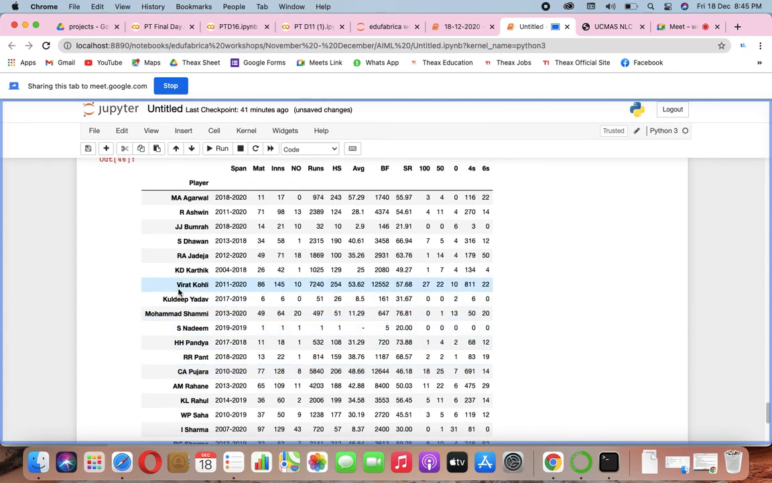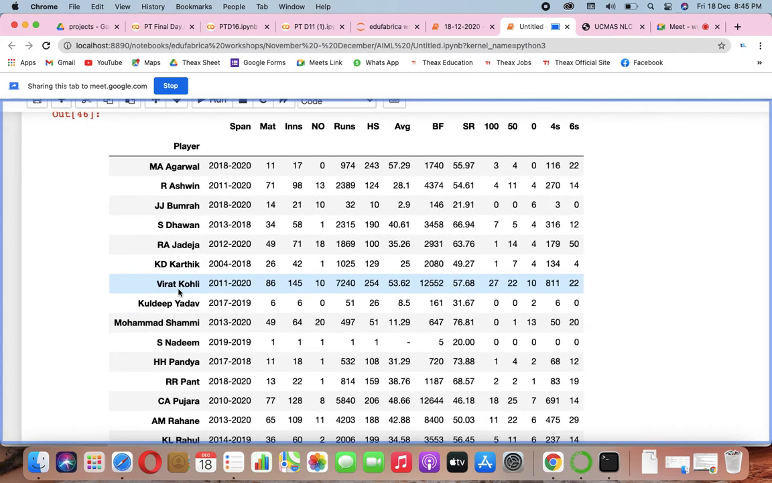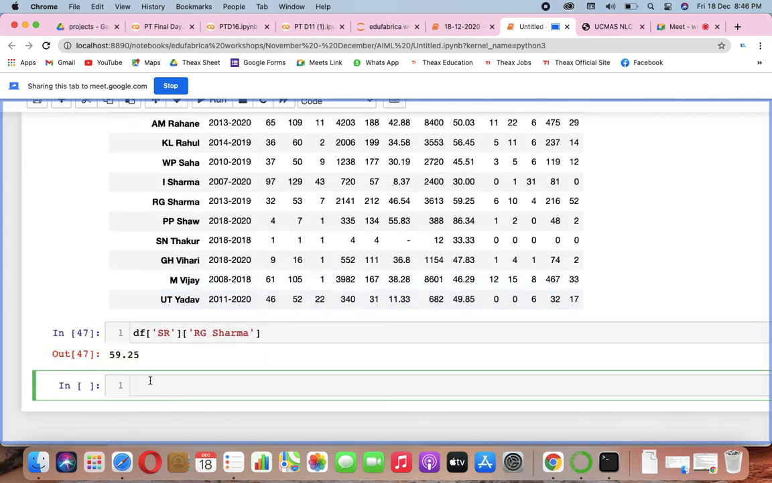Now, see guys, if I have a question, like if I say S Dhawan is the one, I want to see the complete data of S Dhawan. How would you write it this time? The same function, but this time we are going to use S Dhawan as an argument. Yeah, so df would be like this, S Dhawan.